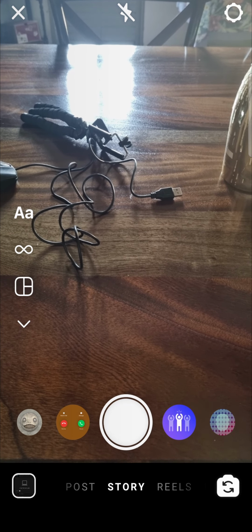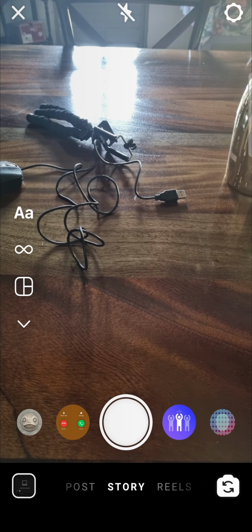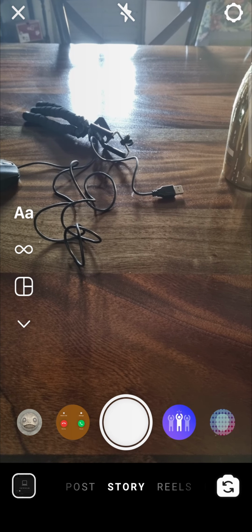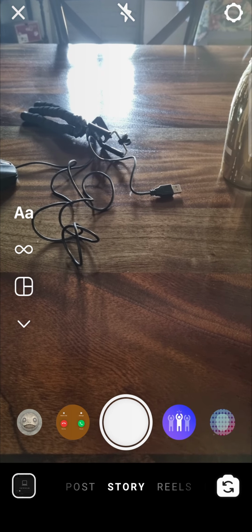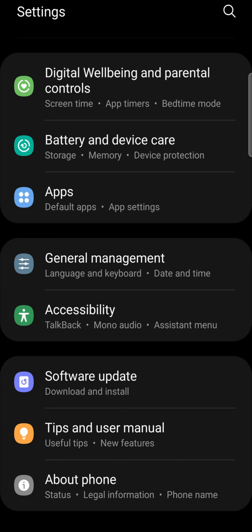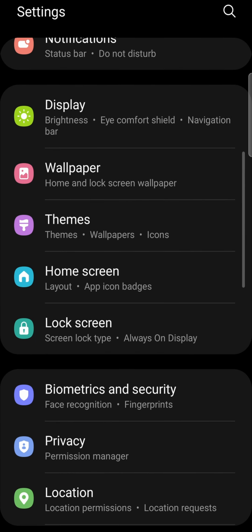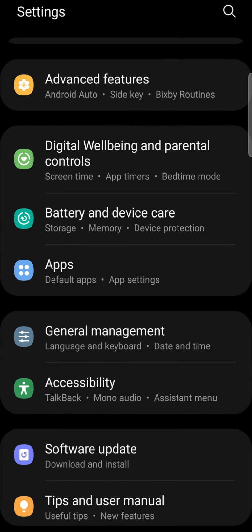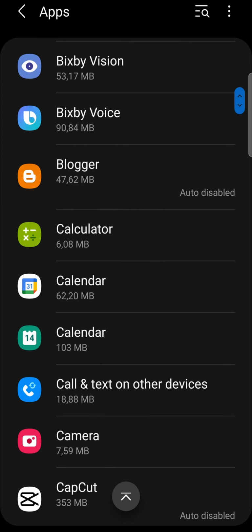Now, if they're still not showing up when you're connected to Wi-Fi or data, then it might be a bug within Instagram. Some data got corrupted or something within your app. So you can go out of the Instagram app, then open the settings on your phone. Once you're on the settings page, you want to find where it says apps. So I'm just going to find it real quick. Here it is. Tap on apps. And then you want to scroll down until you find Instagram.